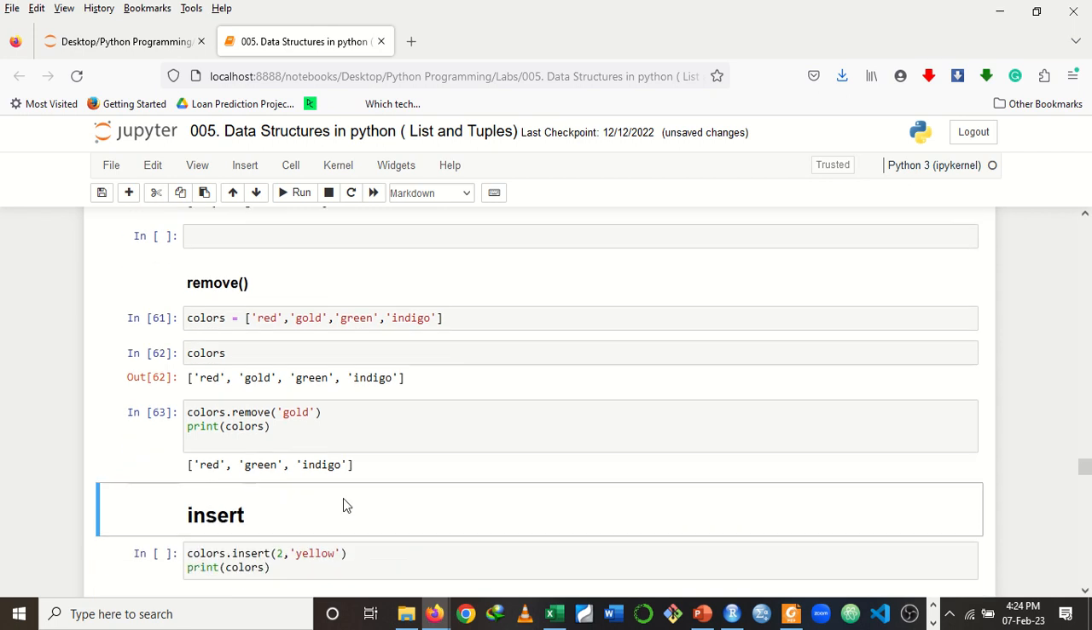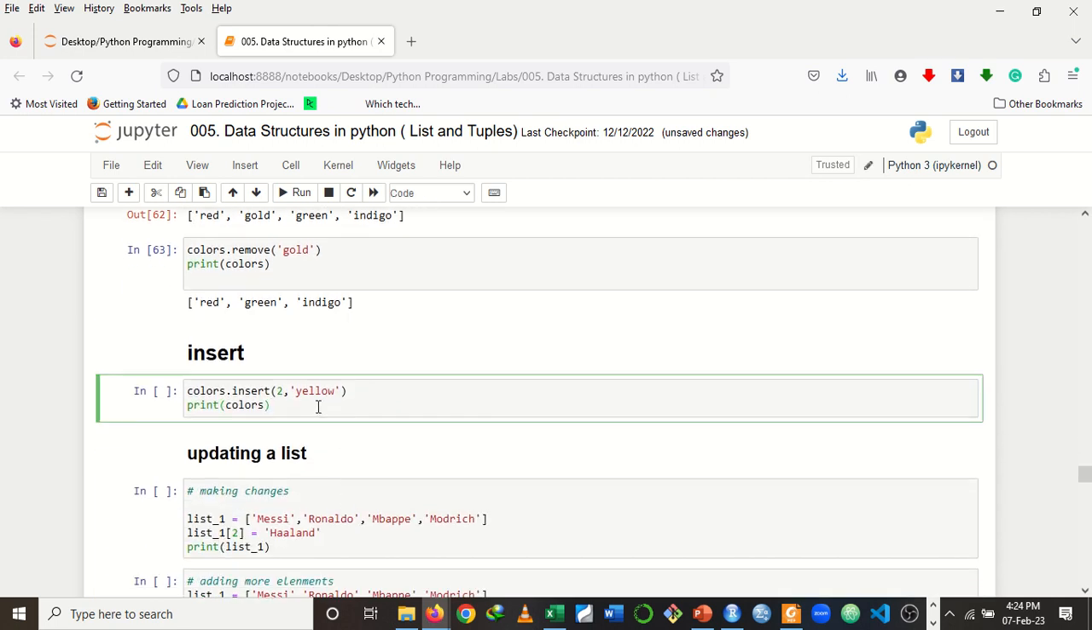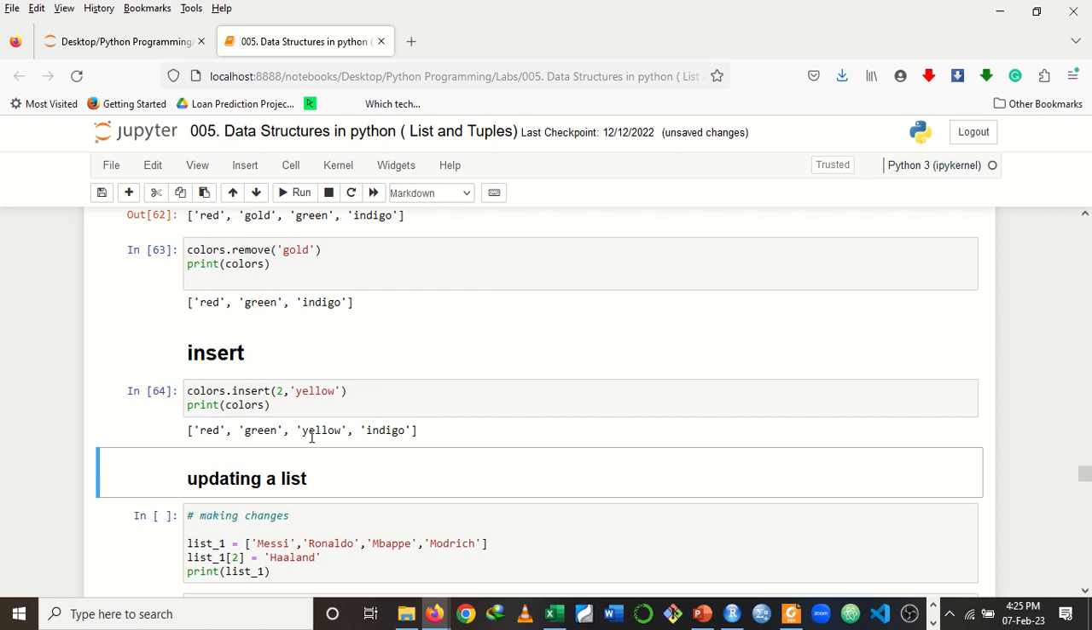In as much as you can remove from a list, the same way you can also insert into a list. All that you need to do is use the insert method, and specify the position that you want your element to appear in. For instance, I want to insert yellow into the colors, but I want it to appear in the second position, or the second index. So I have 0, 1, 2, right? So I'll just specify that I want 2, and then the item to insert is yellow. When I run this, colors become red, green, yellow, indigo. That is 0, 1, 2, right? It's here. So that is the insert method.